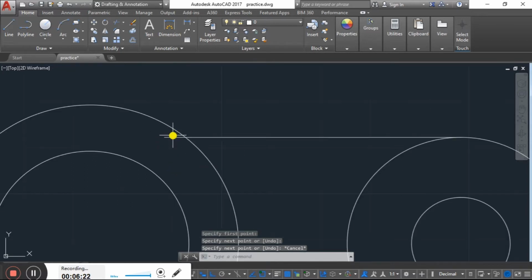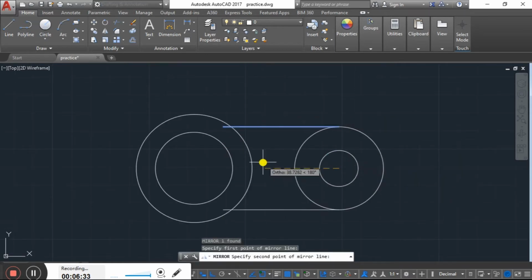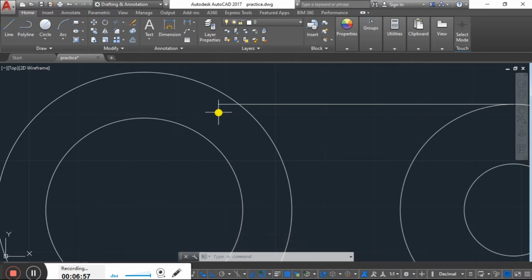This section needs to be trimmed, but before that I am mirroring this. MI for mirror. Take the center point, make sure your ortho mode is on, and now I am placing it here. It is asking whether to erase the source object. We don't need to erase it, so press No. Now these entities are outside, so we need to trim them. Press TR, or from here Trim, or simply press TR, enter.